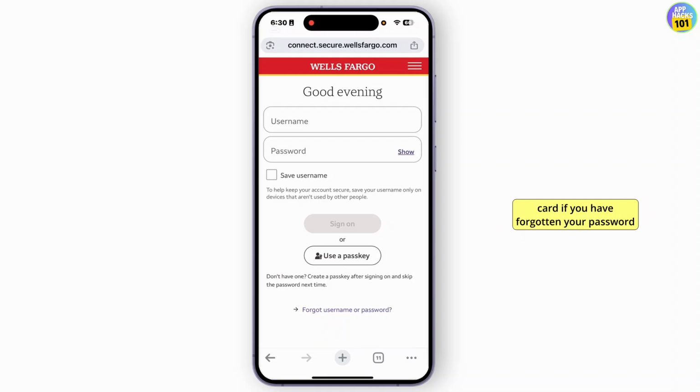If you have forgotten your password, you can simply recover it by tapping the option forgot username or password. And that's it. This is the method to activate Wells Fargo credit card online.